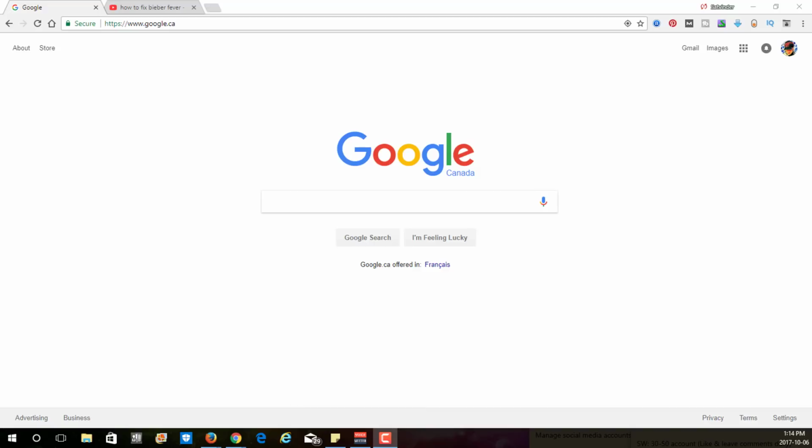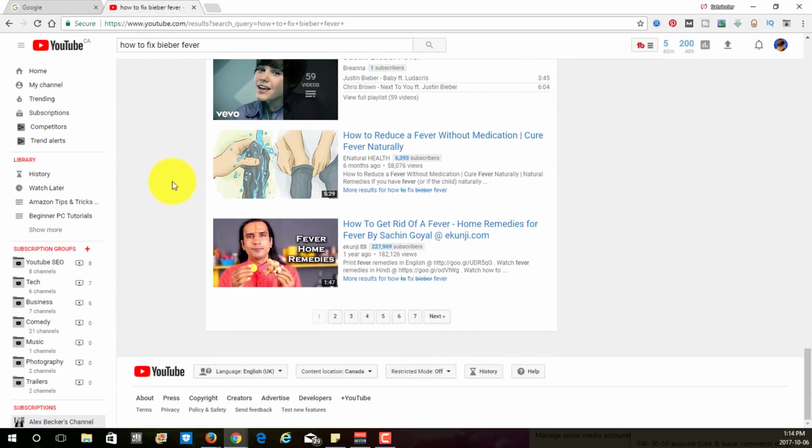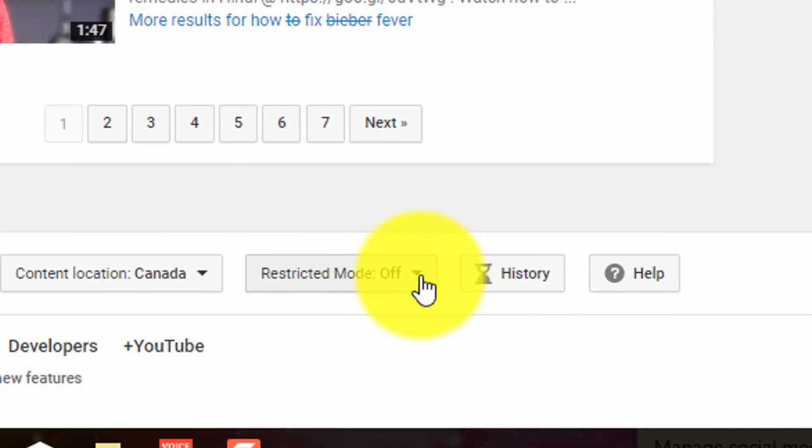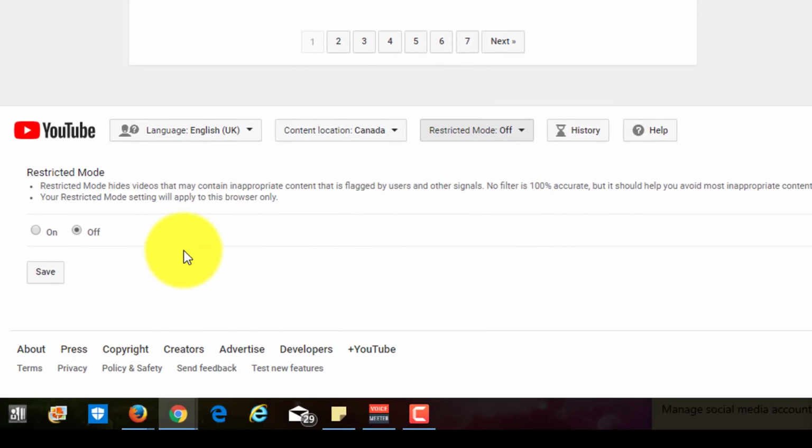All you have to do is go to YouTube, scroll to the very bottom, and then right here where you see restricted mode, click on that button. Then scroll down a little bit more, and now you can change your restricted mode settings.